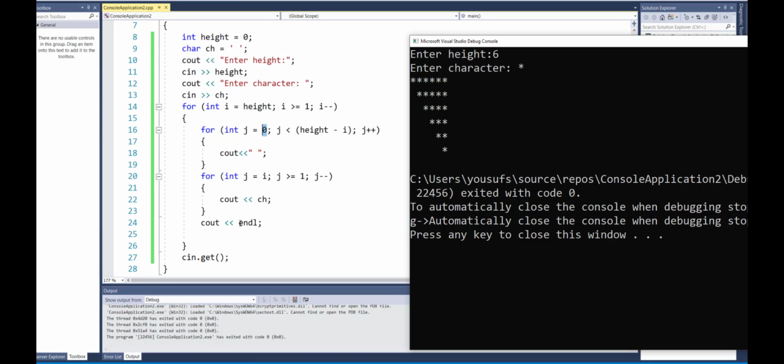Then it produces a new line for the next entry, goes back. Now i is further decreased and becomes 4. Now the difference of height and 4 is 2, so it now prints 2 spaces, and that's how it comes all the way down. So hopefully this would have made sense to you.